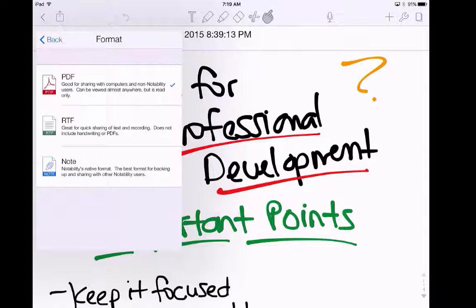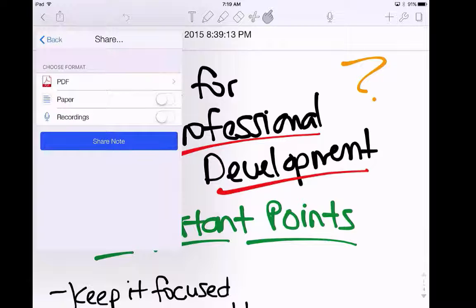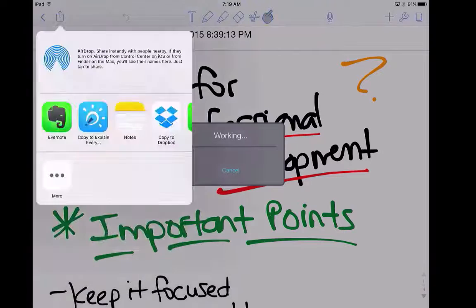A standard PDF will include all your text, images, and can be viewed by any device. An RTF is the rich text format and is supported by both Apple and PC computers. The note that you see at the bottom is Notability's native format. Without a doubt, this format is the best for backing up and sharing with other Notability users, but you can only use this particular format if the person that you're sharing to also has Notability on their device. So I'm going to stick with PDF, I'm going to go back, and then I'm going to hit Share Note.